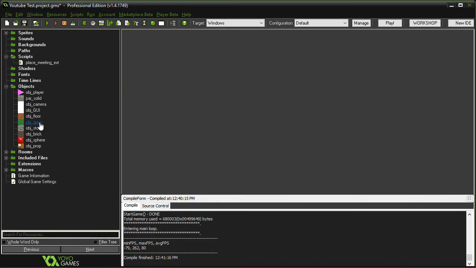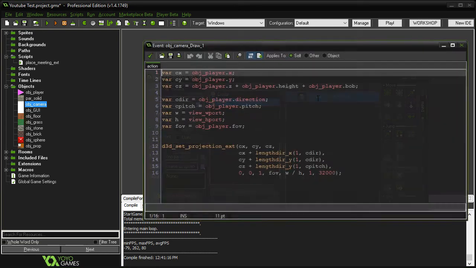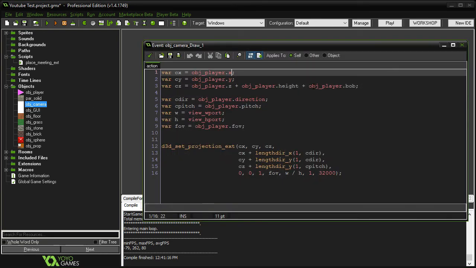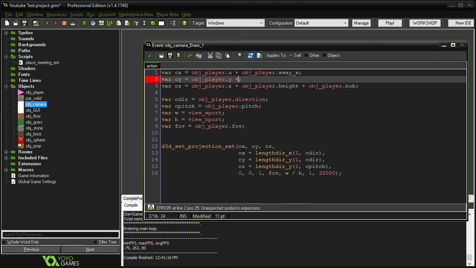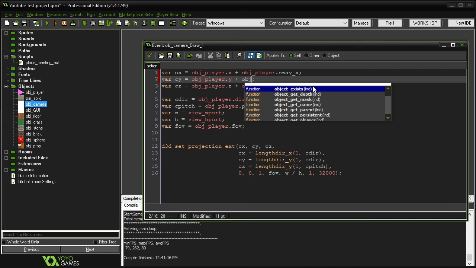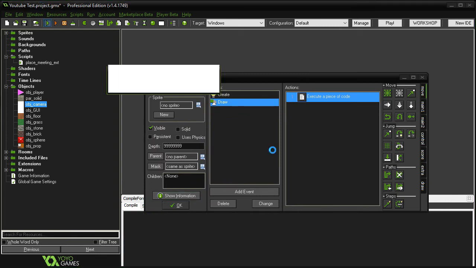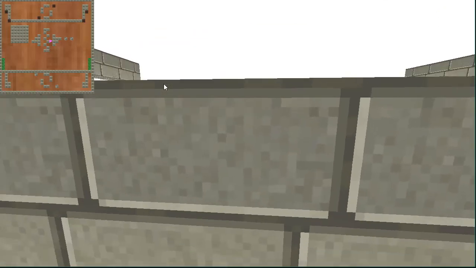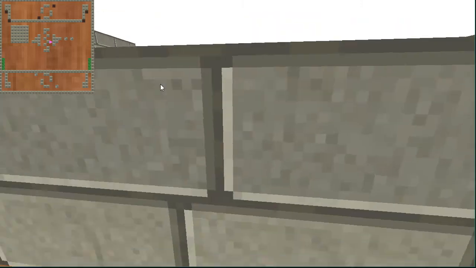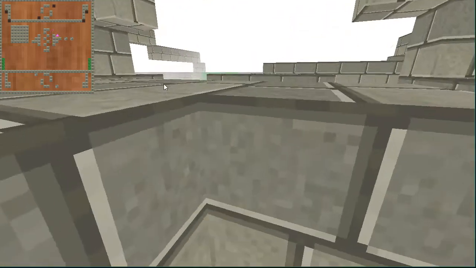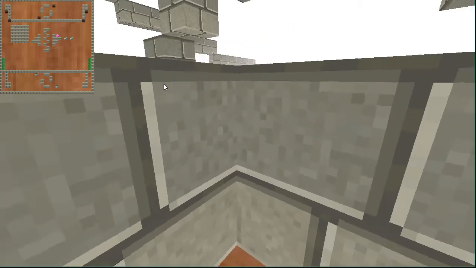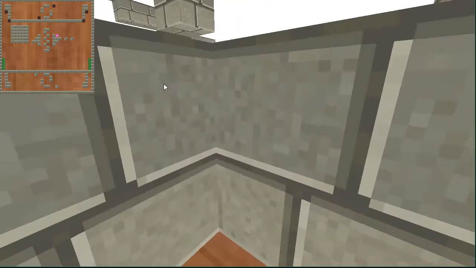And of course, we're going to have to come back into the draw event of the camera, and change the camera's x coordinate. We're just going to tack on the sway x, and to the camera's y coordinate, we're going to tack on object player sway y. If we take a look now, sure enough, we have swaying as well as head bobbing. I'll admit it is quite exaggerated, but you can play with the values to your heart's content and see what you think feels right.